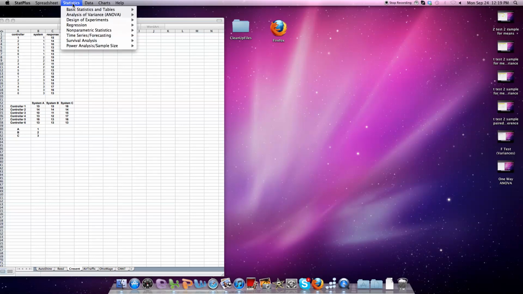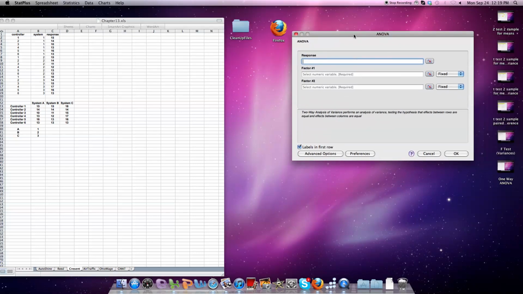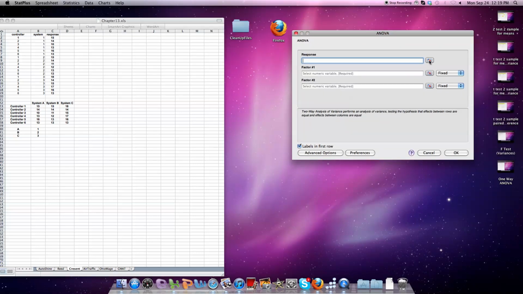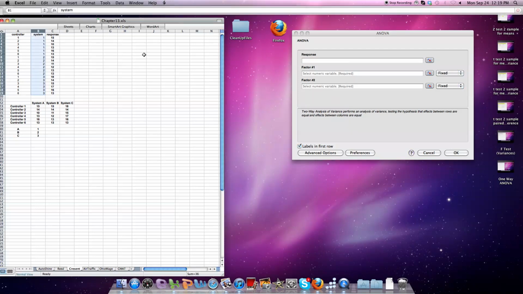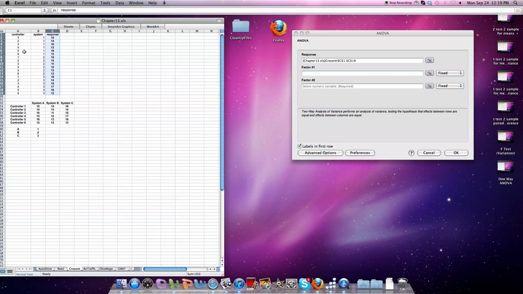Call in STATPLUS, statistics, ANOVA, two-way ANOVA. This is a little tricky at times, so it's a little testy. Sometimes you have to grab and be very precise with it. For the response value, it's actually labeled response. Now I made it labeled response. You have to give it whatever label you want. Factor 1, that's the block factor, our controller.